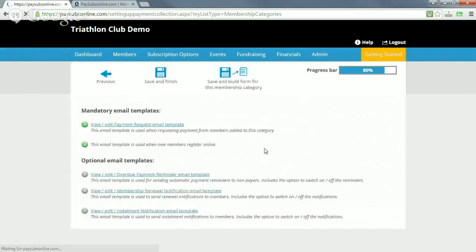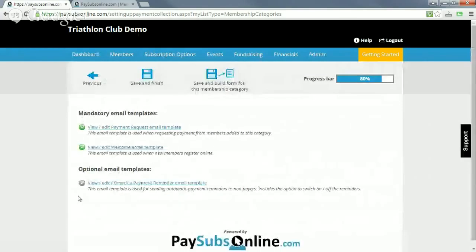Okay, so the last step is the email templates. Each membership category comes with its own set of email templates, and we give you that flexibility because the message you might want to send to one membership category might be different to another membership category. For example, the message you want to send to the adults might be different to what you send to the juniors. So we can come in here.